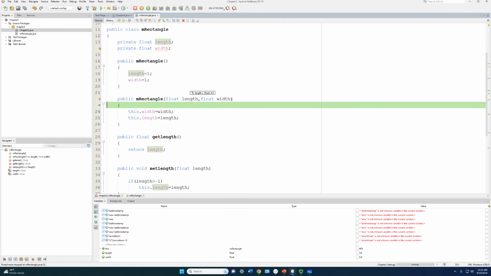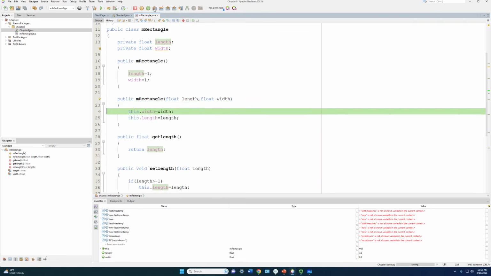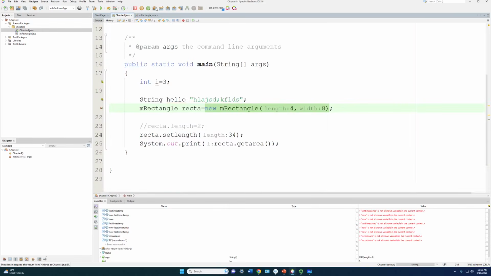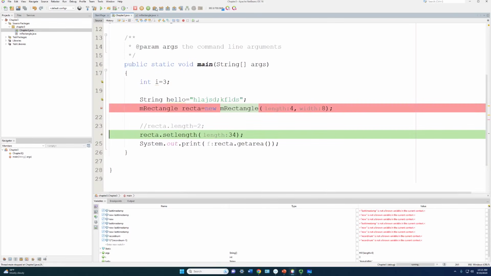Length comes in as 4.0. Width comes in as 8.0. We assign the width in the object to the width passed in, and then we assign the length in the object to the length passed in. Then we go back to the next line. We do a set length of 34. Okay, that means we changed the length.